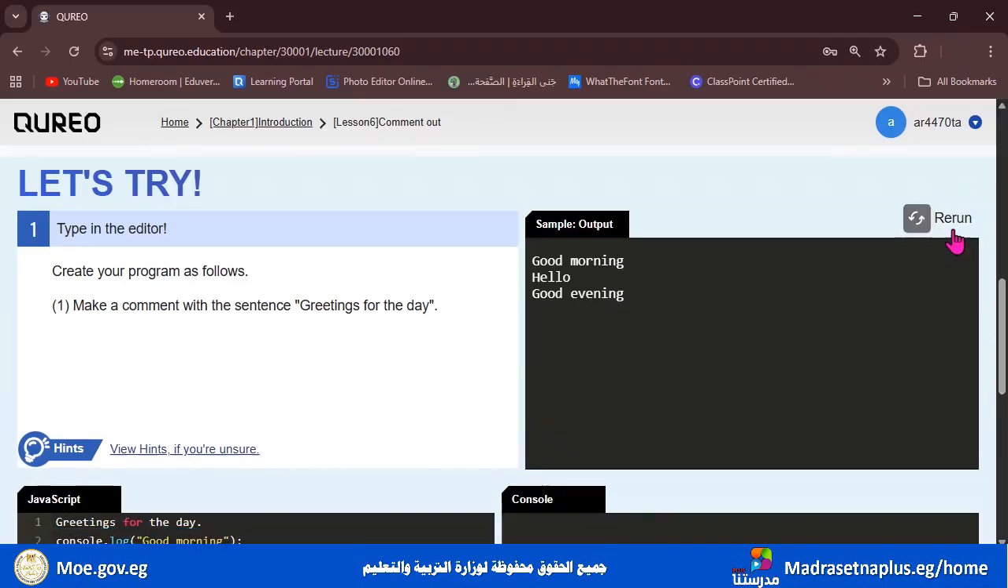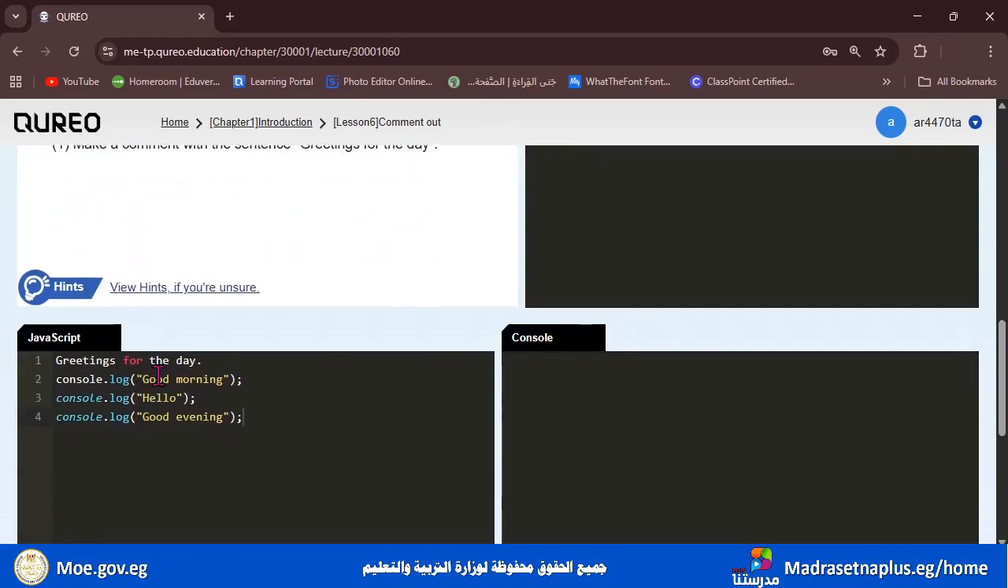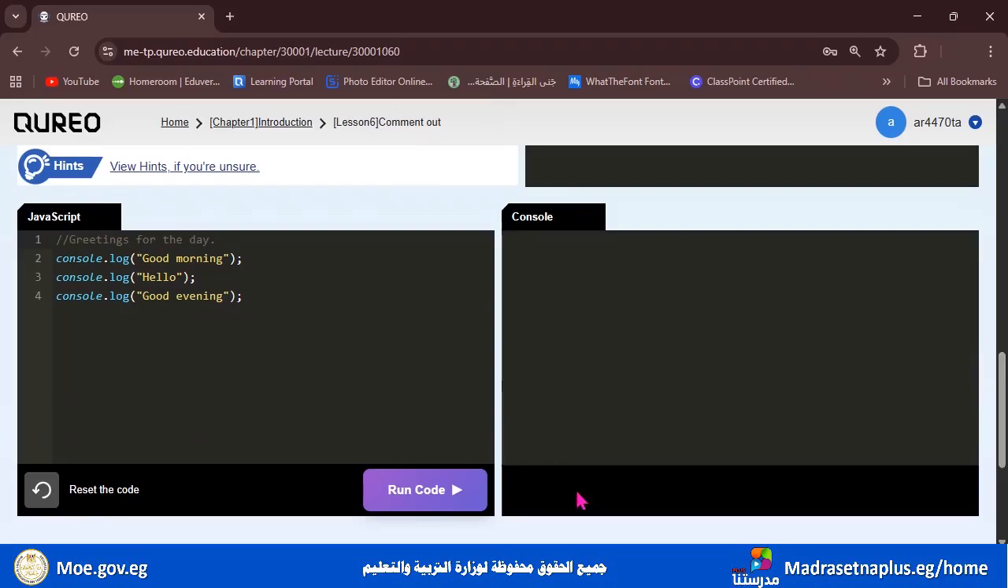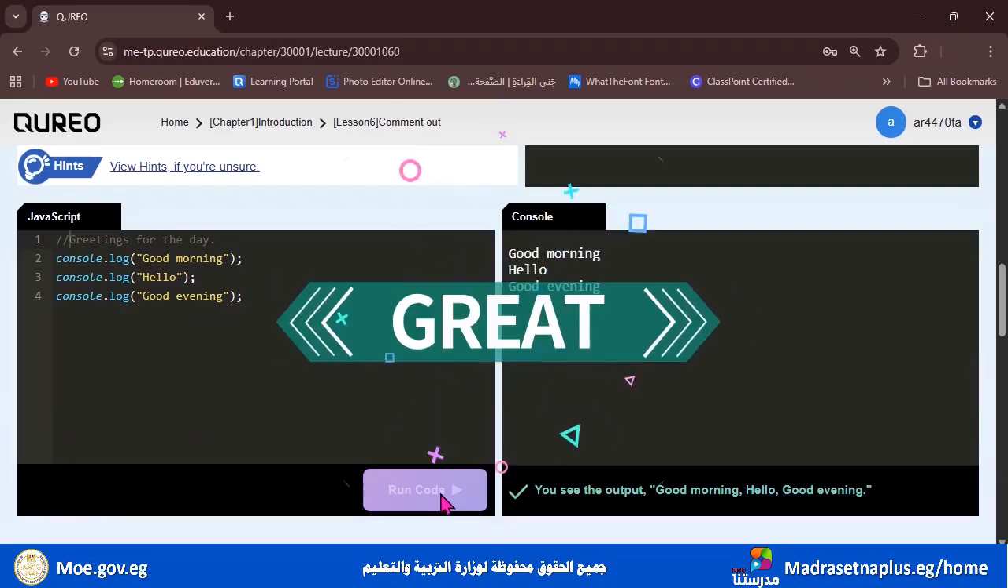So look here. Create your program as follows. Make a comment with the sentence greeting for the day. So we want this sentence, greeting for the day, to not be displayed to the console. So here is greeting for the day. So what should we do? We need to put, perfect, exactly, 2 slashes before it. And once you put the 2 slashes, it fades in color. Let's click here, run code, and perfect, wonderful.